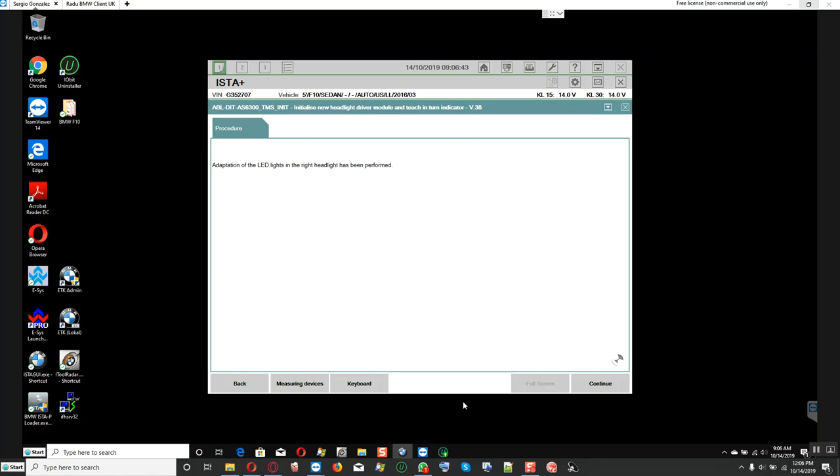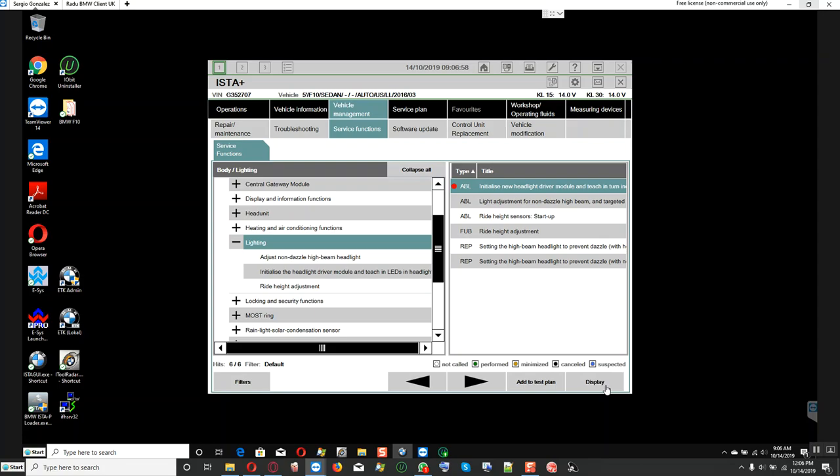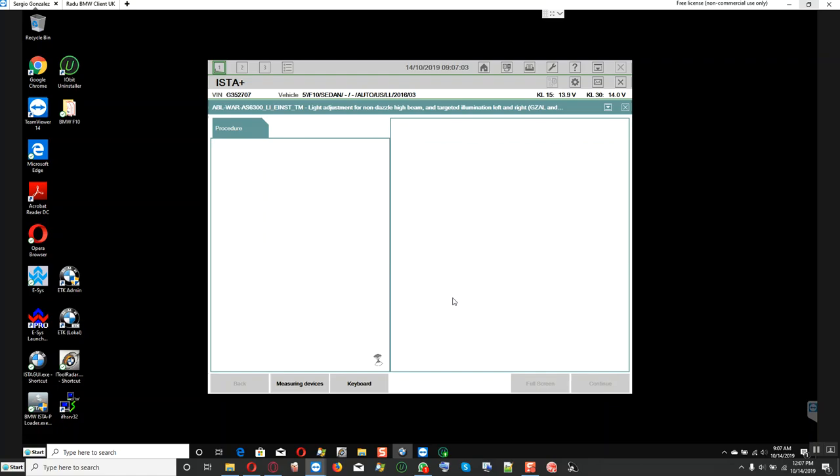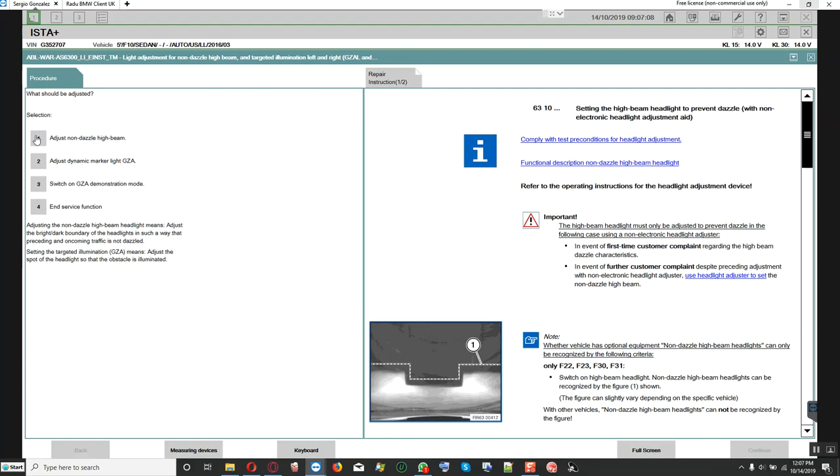We are on this BMW F10. We are trying to do some adaptation of the LED lights. The right headlight has been performed. It already did the left hand, showed successful, but I did not capture that one. So we are going to run this process and see if it is successful. Let me maximize the screen. Adjust non-dazzle eye beam.